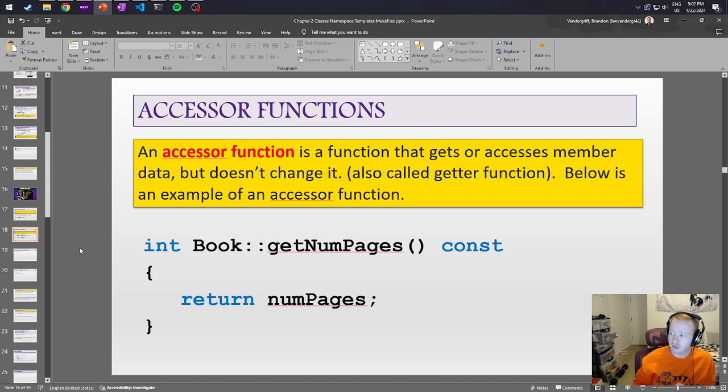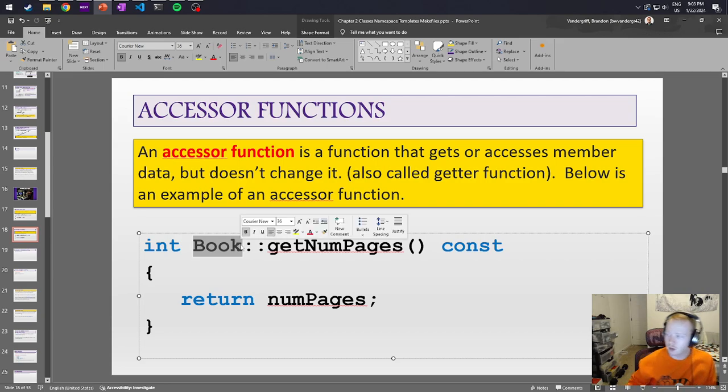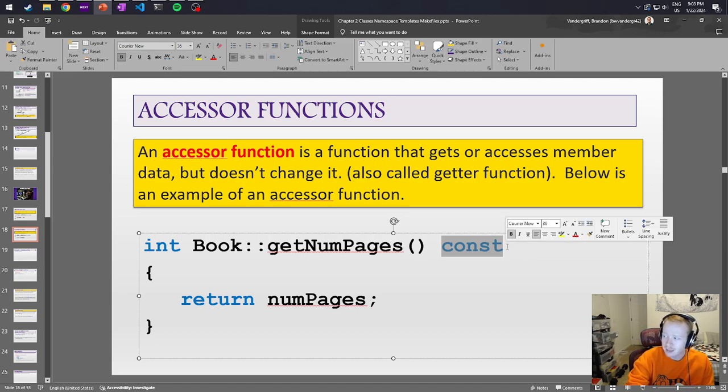Next, we have an accessor function. So an accessor function is a function that gets or accesses member data but doesn't change it. Once again, I'll almost always call it a getter. Below is an example of an accessor function. So whenever we call it from our object b, it's going to look at b and say, hey, grab b's numPages and return it. The const at the end, it's optional. I never wrote it in. Don't tell anyone.